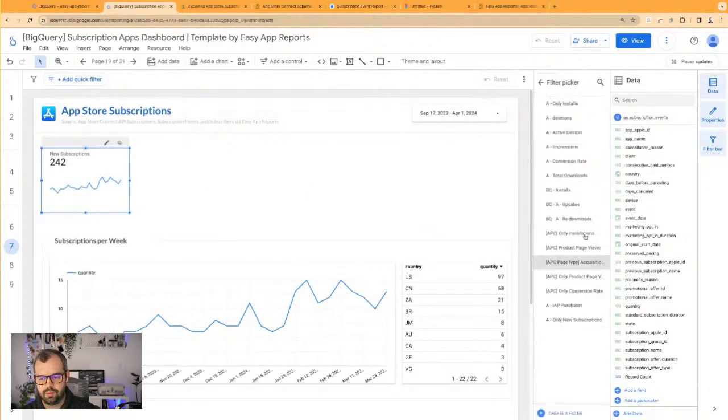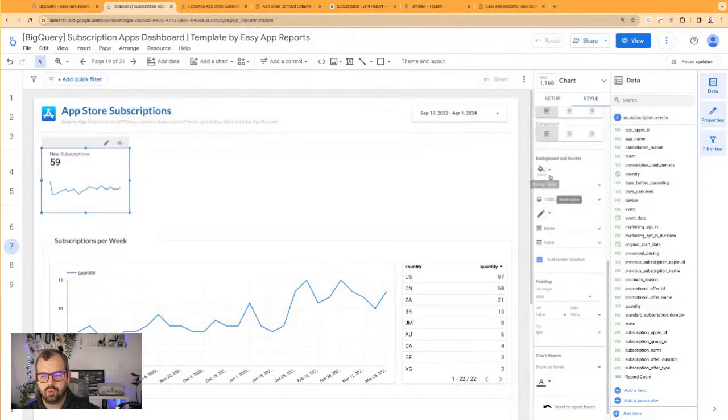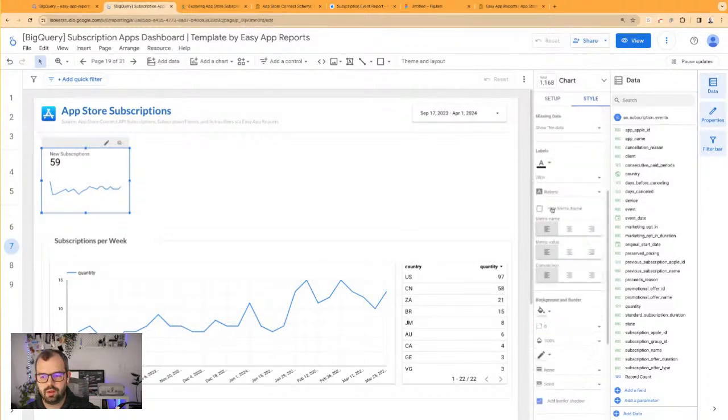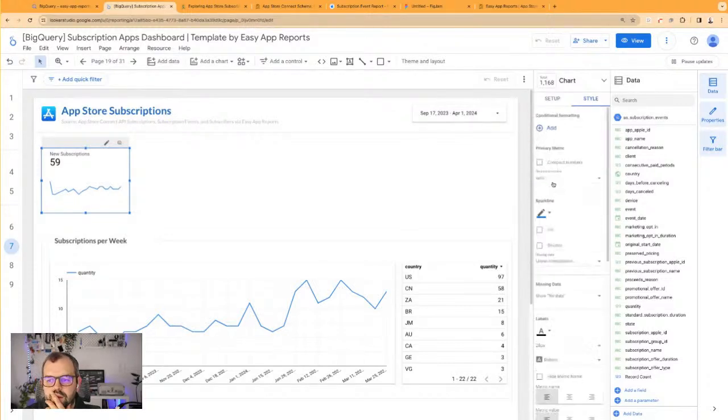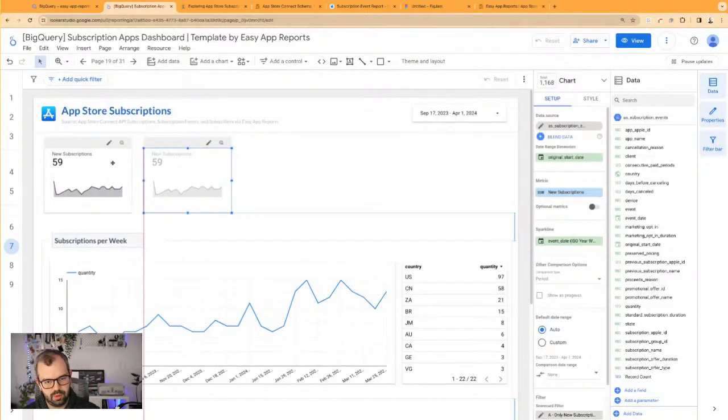Now, I'm going to add this filter here. Good, so this is only new. By the way, what we can also do to make this interesting visually is to fill, and then I'm going to use the colors that we're already using at this dashboard. So these are new subscriptions. I also want to see renewals and cancellations.